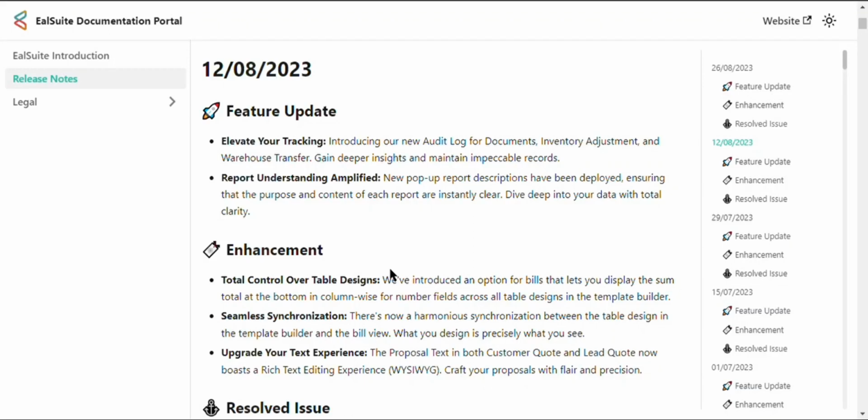Hello everybody. Today we'll be discussing a new feature update which was released on 12th of August 2023, and that is Elevate Your Tracking. So we have introduced a new audit log feature under the section of documents, inventory adjustment and warehouse transfer. So let's take a look at it.